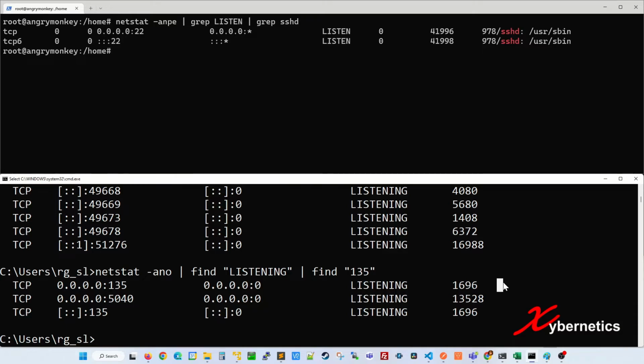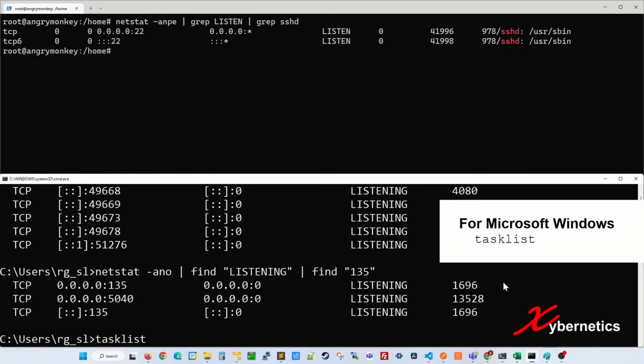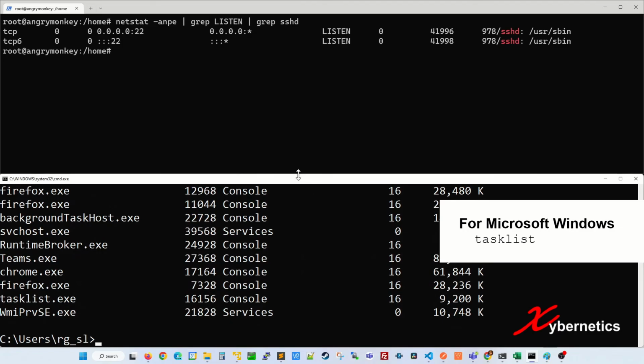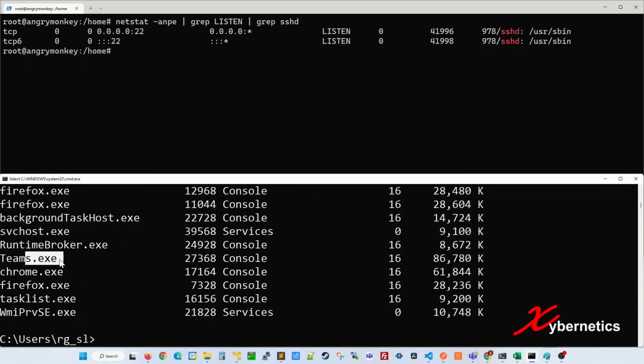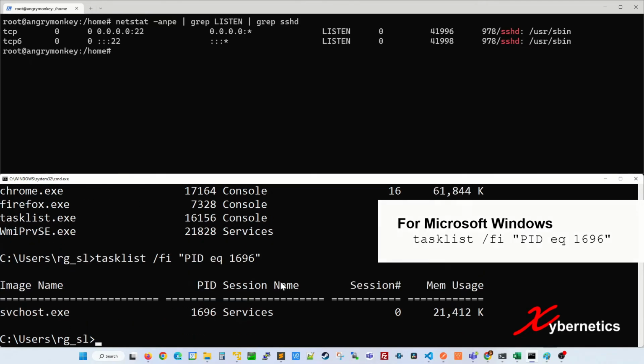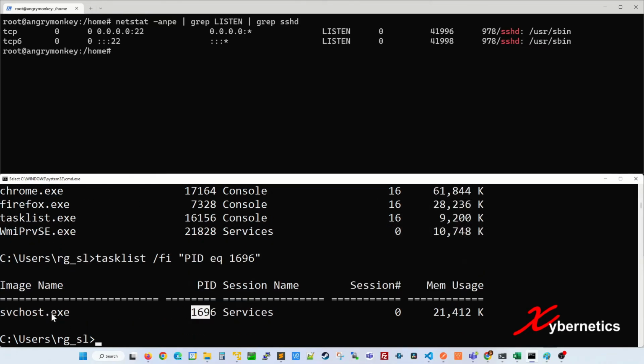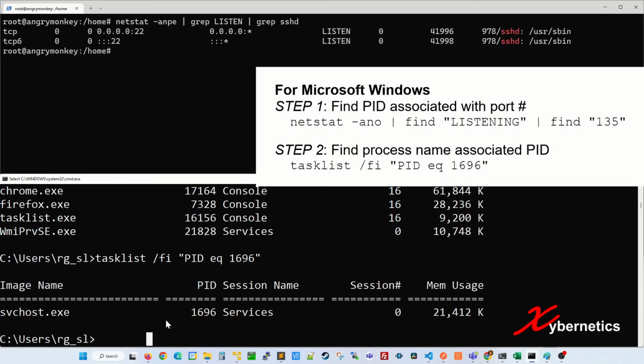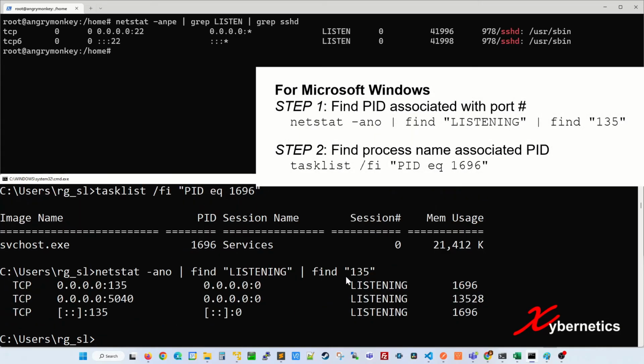To determine the process name, you're going to have to run tasklist. If you hit enter over here, it'll give you a list of all the processes followed by the PID number. So here you're going to have to use tasklist /fi "PID eq 1696", as in EQ, and you hit enter here. It will tell you that the PID number 1696 is svchost, which means that port number 135, this one here and this one here, is being used by svchost.